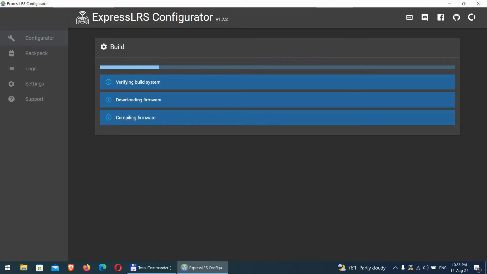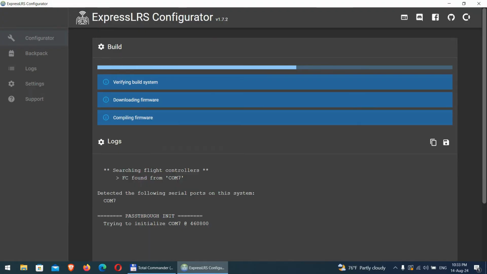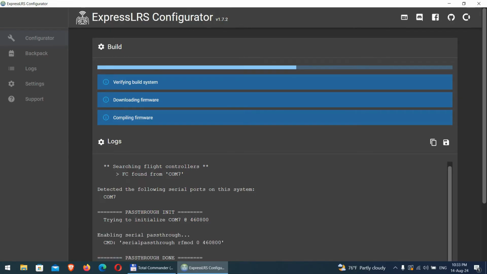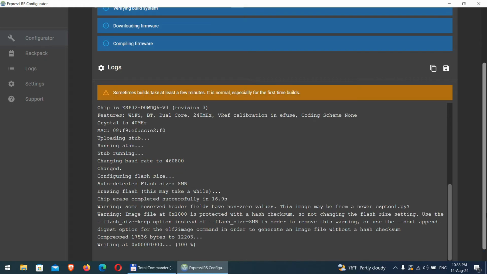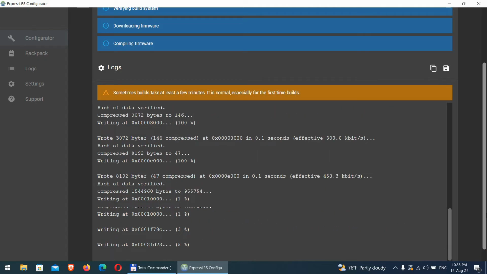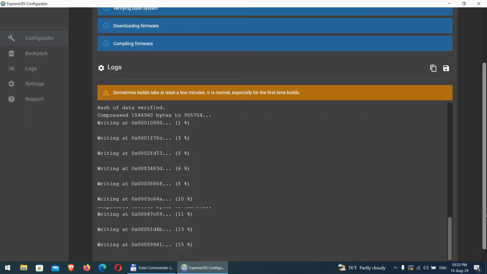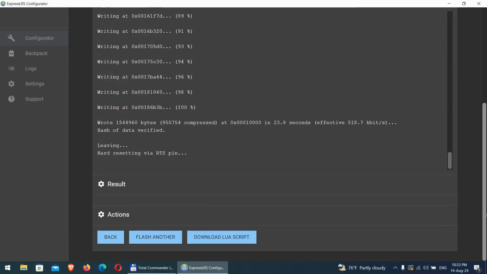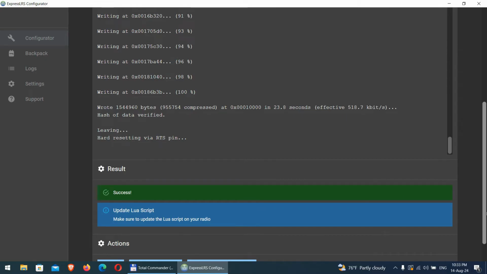Now the building process has started. You can also see that the radio was detected on port 7. You can find more information regarding the different configuration options in the video description. At this moment, you can see that the connection was established and the writing process was started. Now, the writing process ended successfully.